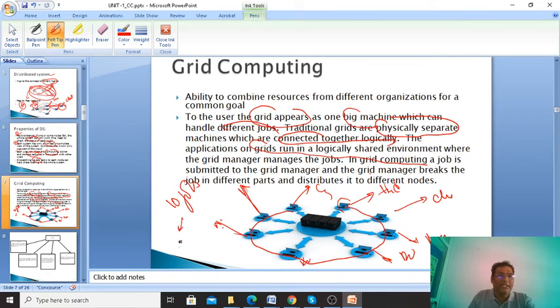1, 2, 3, 6, 7, 8. So let's take an example. One system got two, another got one, one, one, one. All the systems have got all the resources. They are distributed. They go for the common goal and they produce that. Let's take an example which we will go through.